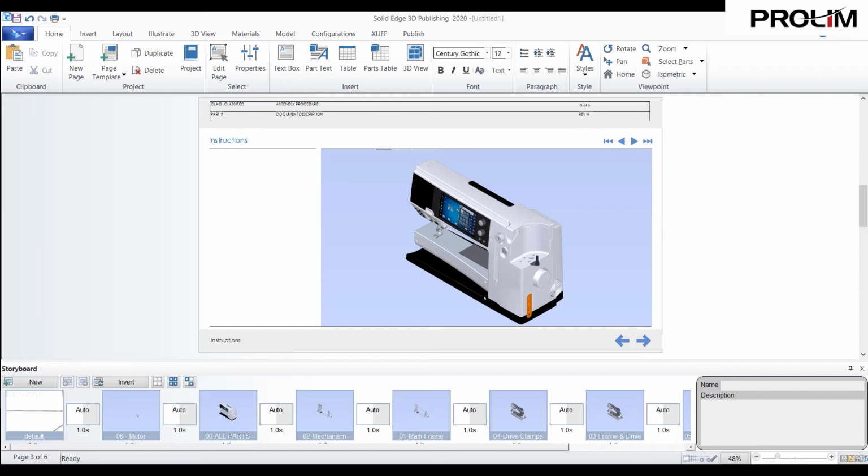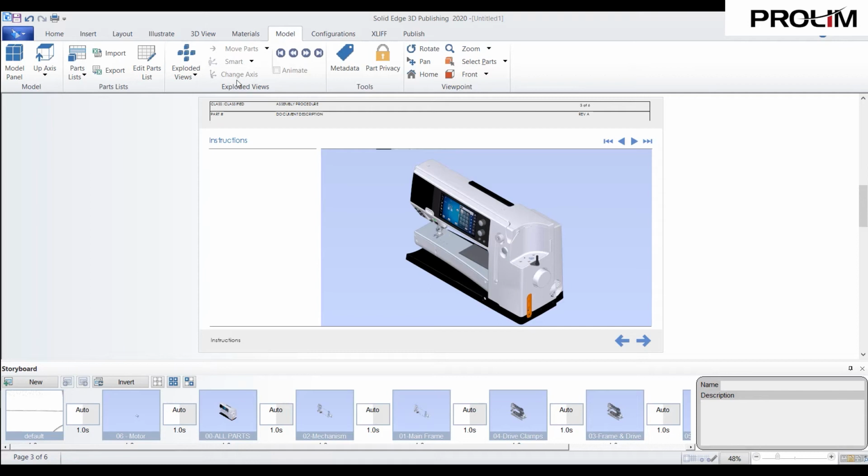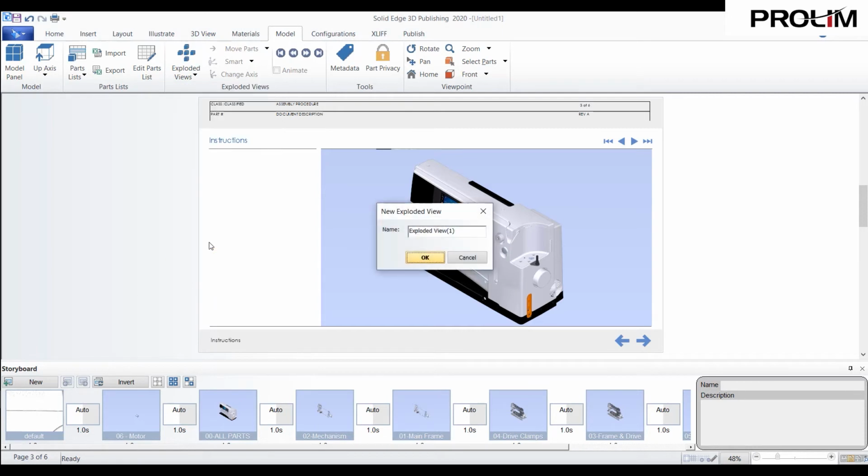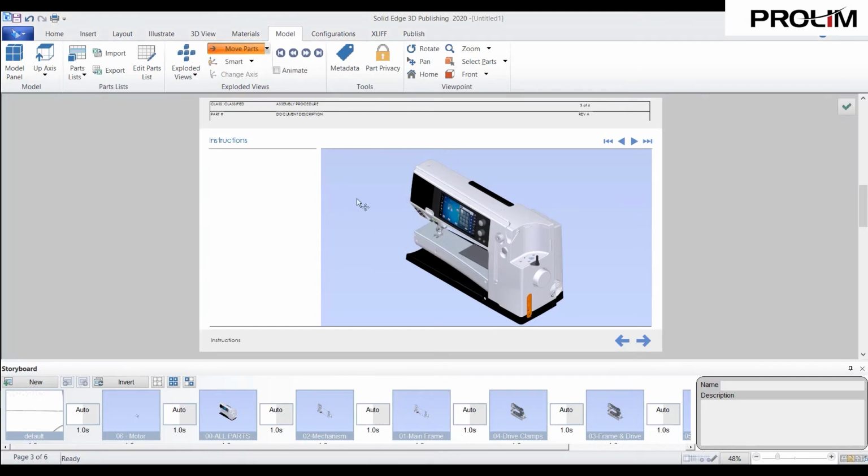So to do this, our first step is going to go to the Model tab. And in the Model tab, you can see we have this Exploded Views button. If we actually drop that down, we would be able to see our exploded views in here. We don't have any, so we're going to go ahead and go to New Exploded View. So I'm going to update this name to Motor Removal and then say OK for a new exploded view.